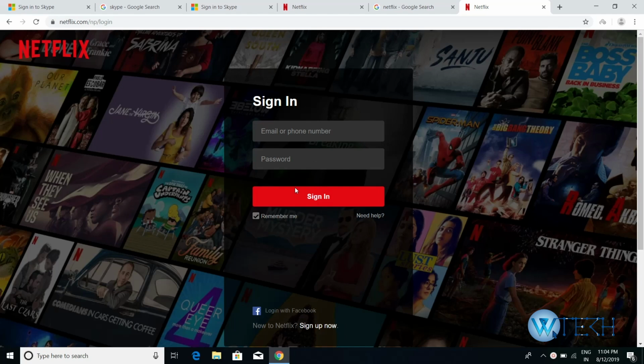And in this particular case, you forget your password, right? So just put your email over here. Suppose xyz@netflix.com. So this is your username or email. And now what you need to do is you need to go through this need help option.